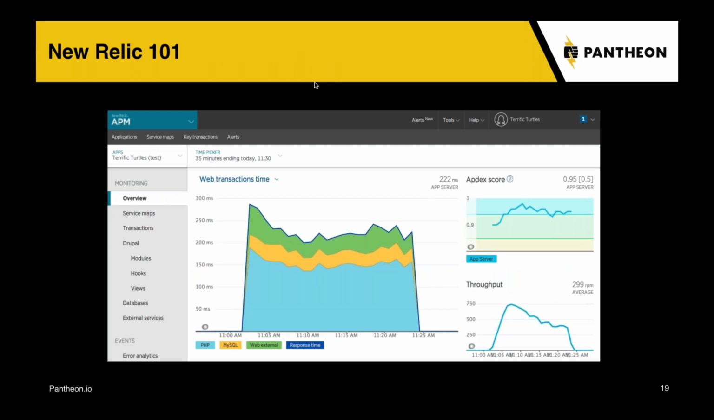And that's why using a tool like New Relic becomes really powerful, because New Relic has a PHP agent that sits inside of PHP to figure out what functions and what processing is happening behind the scenes.